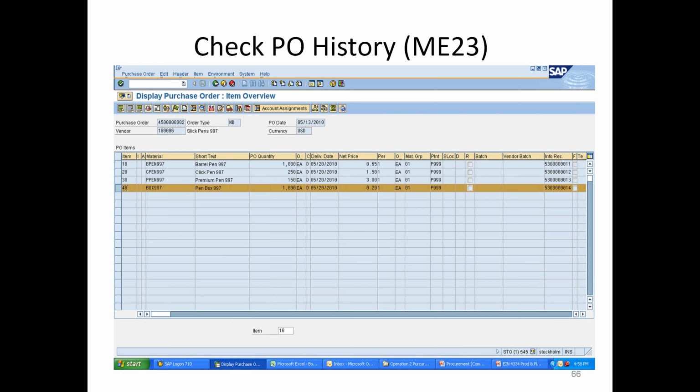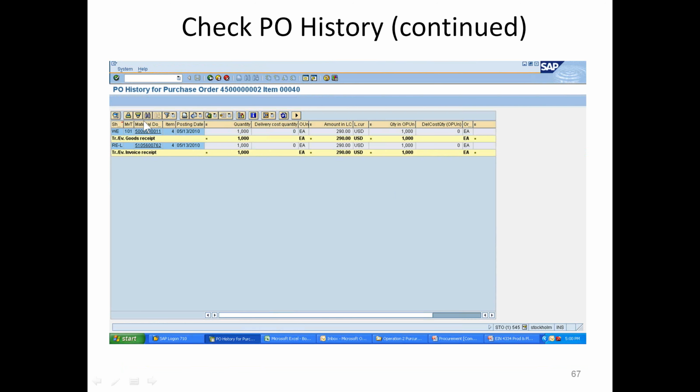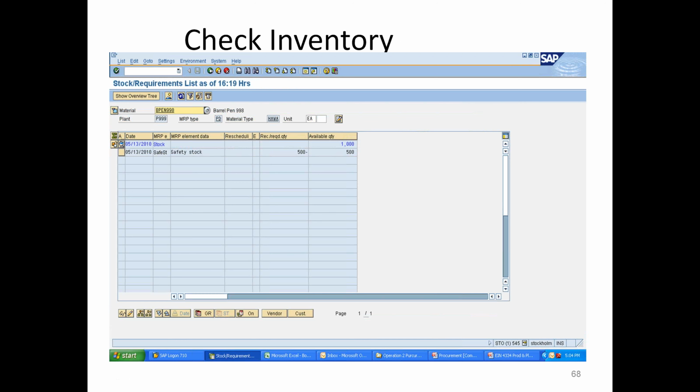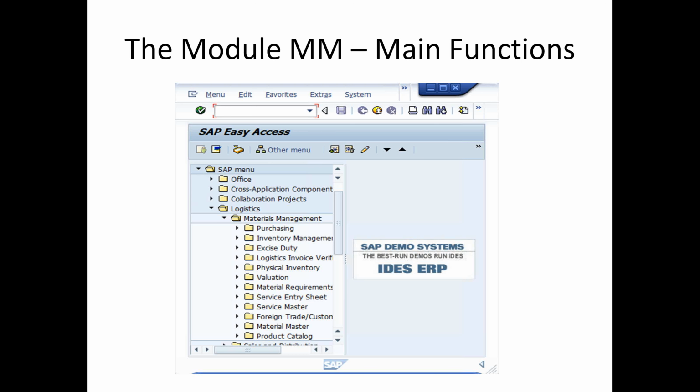This is the purchase order history, how it looks. If you see here, this is the PO history tab. Once the goods receipt is done, this is how it will look. It shows the quantity which has been received, when the posting date was, and the amount comes from the purchase order. This is your inventory stock requirement list, showing what the stock is. This is what it's all about.